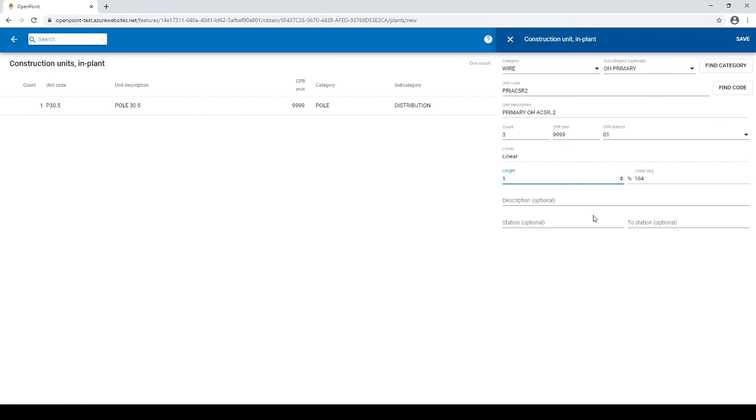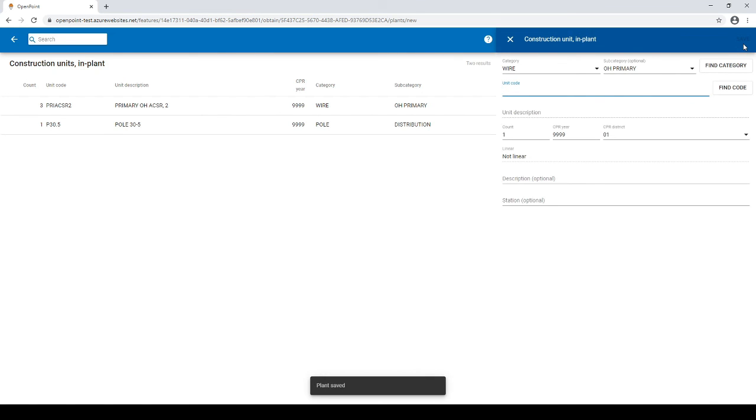Some linear units also have extra length, which exists if we have any additional material that must be accounted for and still kept track of, such as an extra coil of wire. Then we can enter a description and to station if applicable, and we can go ahead and click Save. There we go. As we can see, it's now on our list of features. Easy to create.